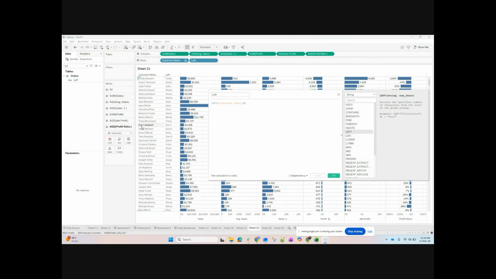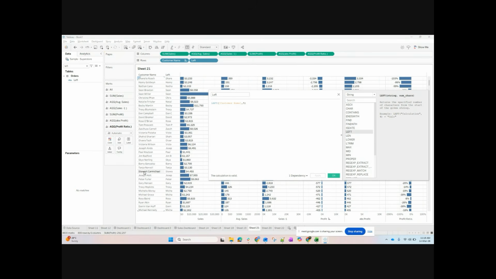Dan is there. See, it's taking a left count: 1, 2, 3 for Dan, then one more space, 4, then C. It is taking 5 characters from the left. So here it's not taking the full name. It is taking only 5 characters from the left side.